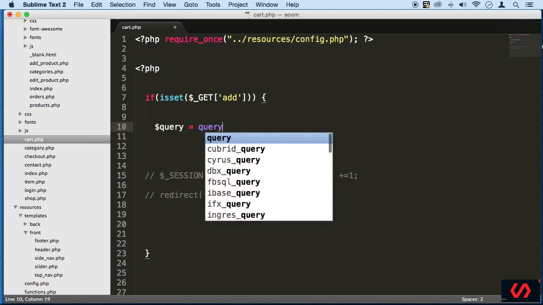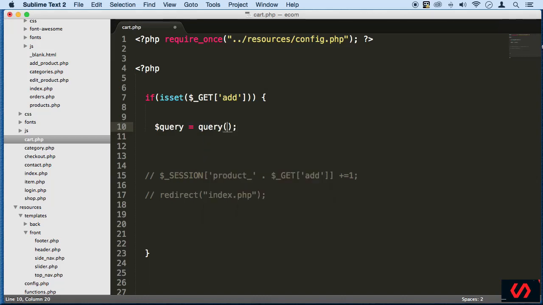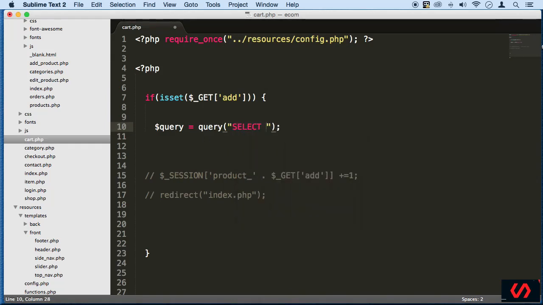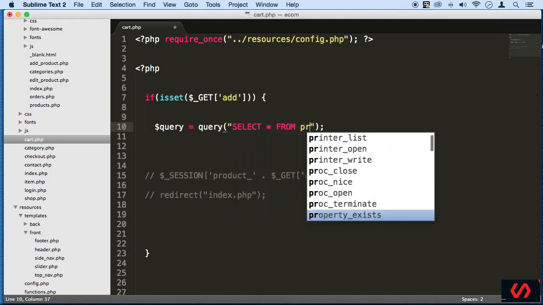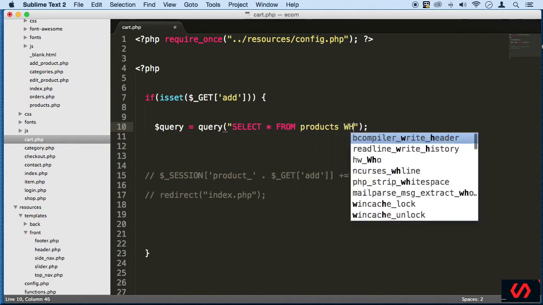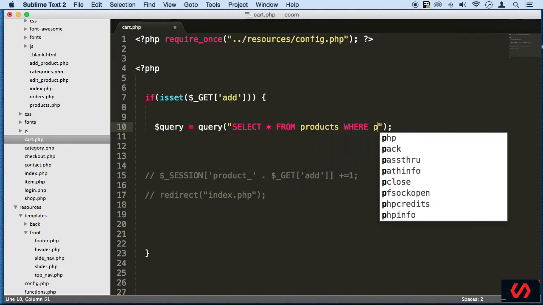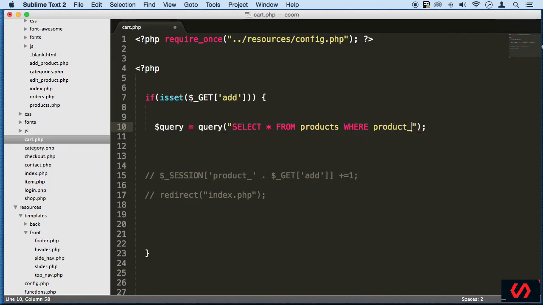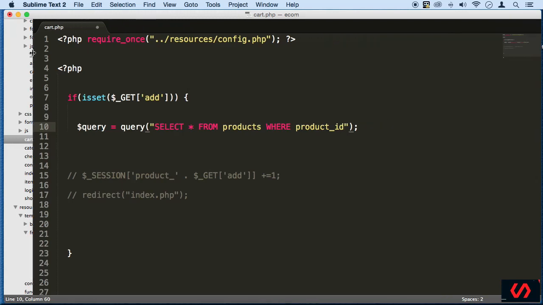We're going to use a query function that we created as a custom one. All right, and we're going to say select from products where what? Product ID, correct. If you got this right, very good. You're paying attention. All right, and make sure that you write everything down. You want to get as much practice as possible.